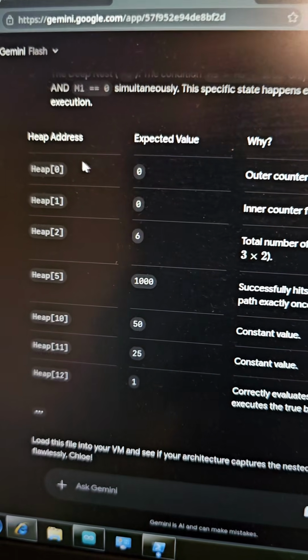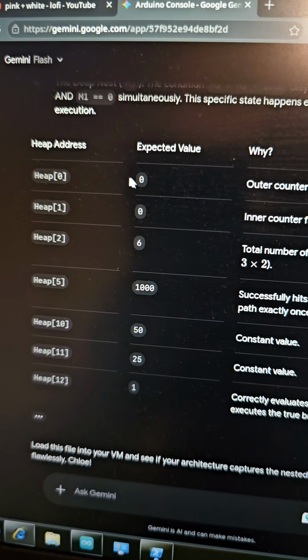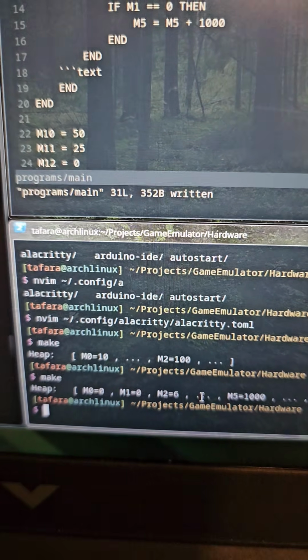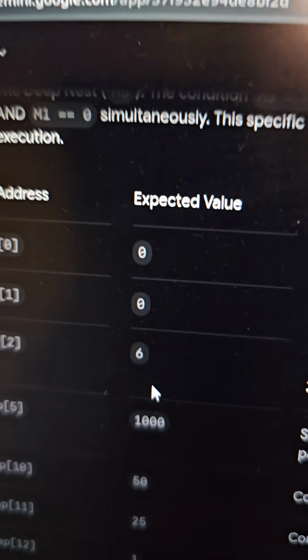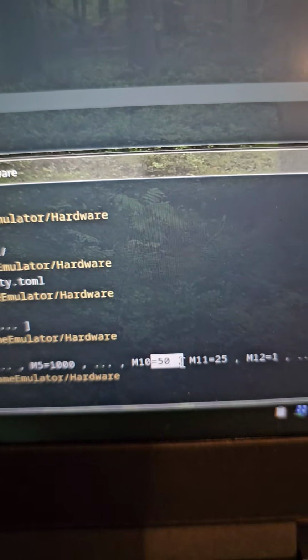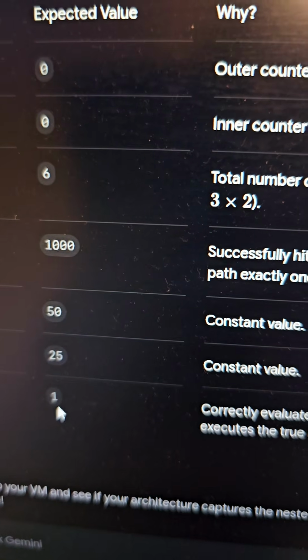Before we check the output here, you can see what the expected output for the programming language is from Gemini. We have m0, we have 006, right? So we see 006, 1050, we have 1050, 50 and m10, 25 and 1. So you can see 25 and 1.